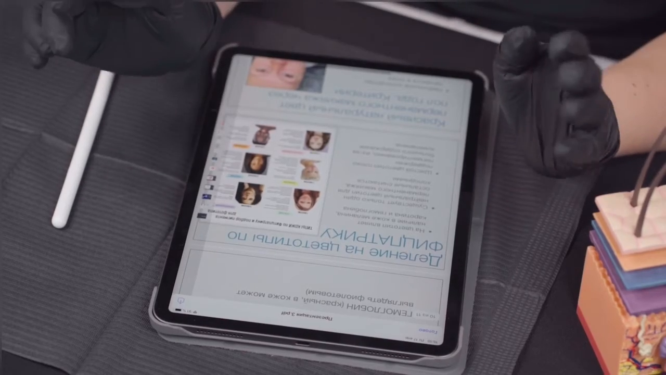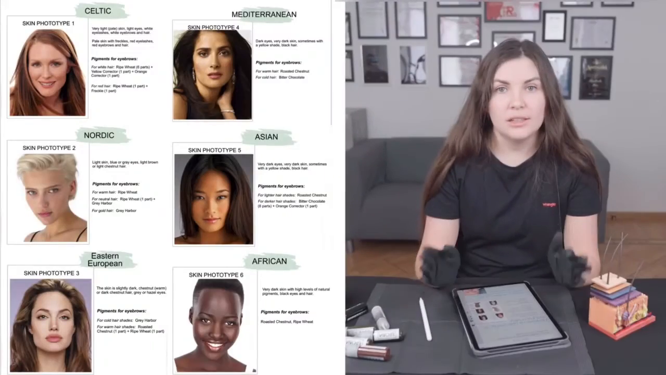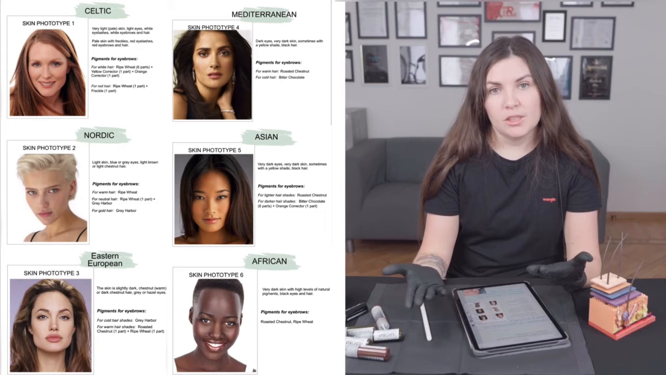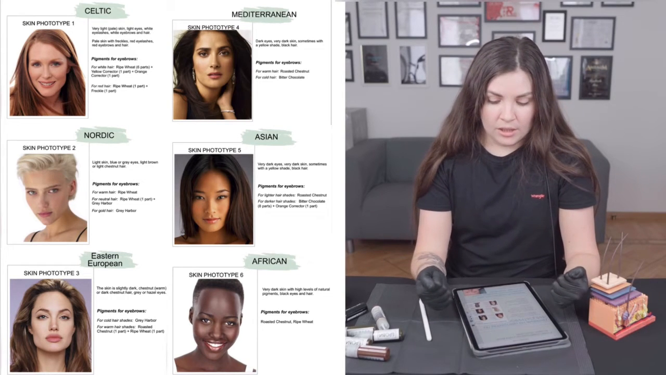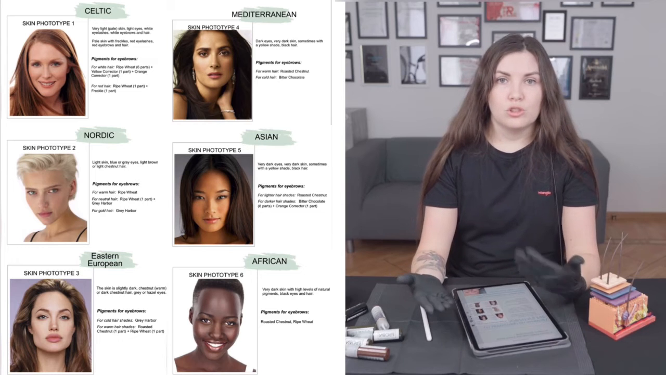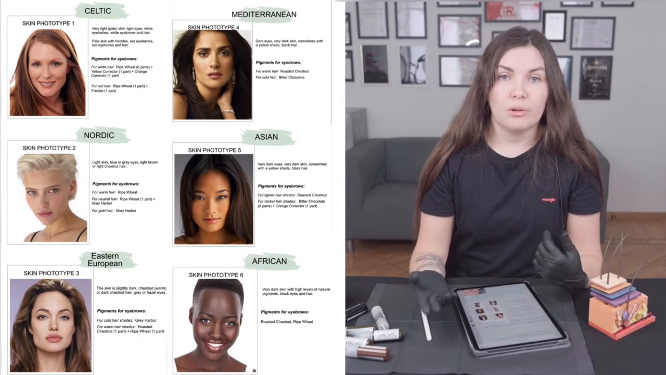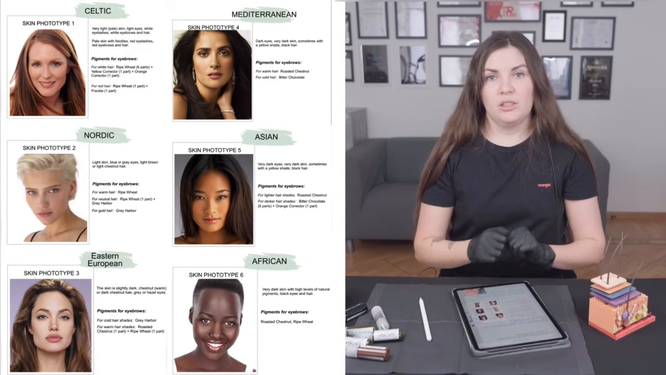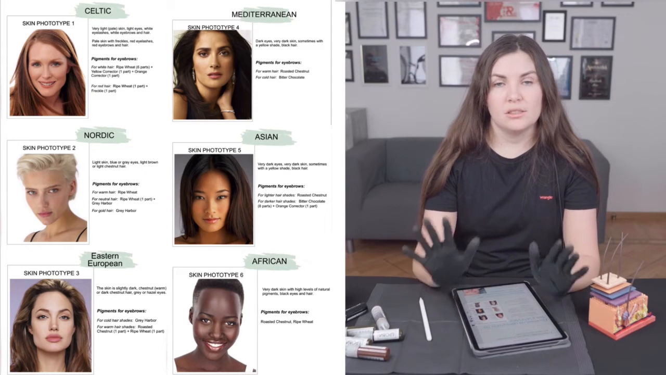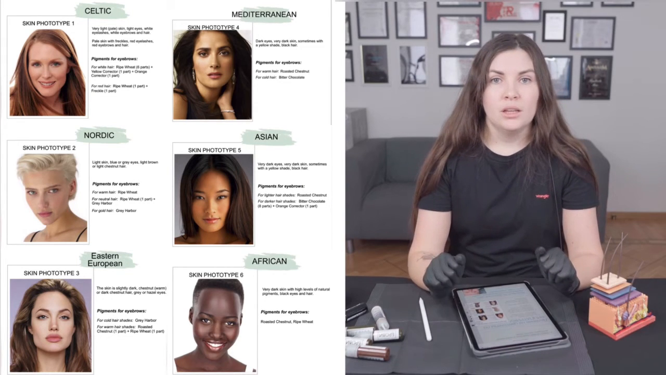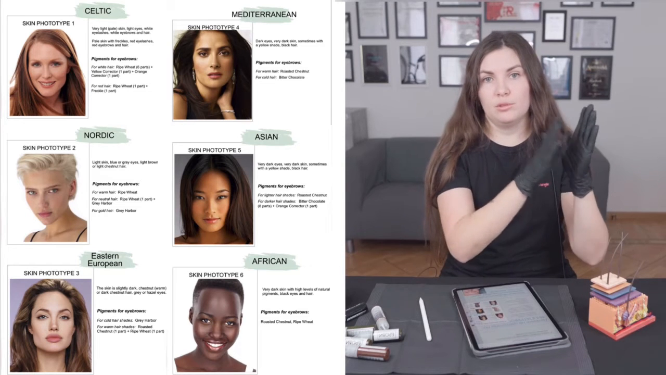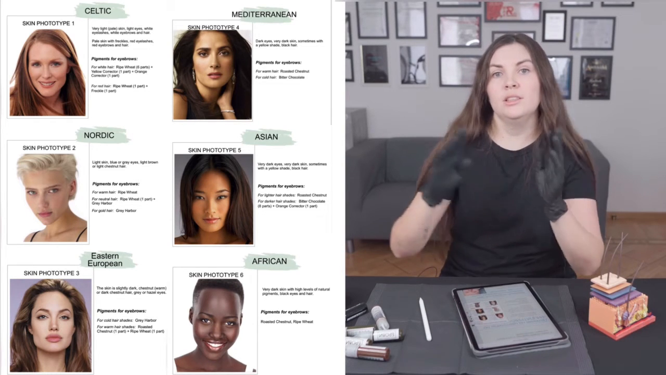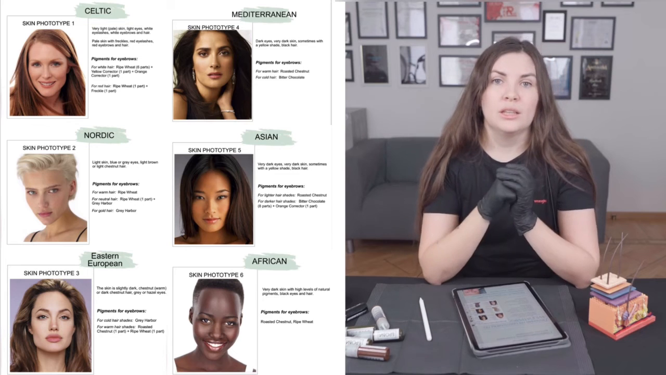And now we smoothly approach the division of all people into color types, or phototypes. I use the Fitzpatrick classification. It is simple and easy to use, and it helps permanent makeup artists tremendously. There are 6 different phototypes according to Fitzpatrick, from 1st to 6th. Phototypes 1st to 2nd are the lightest ones, and 5th to 6th are the darkest ones.